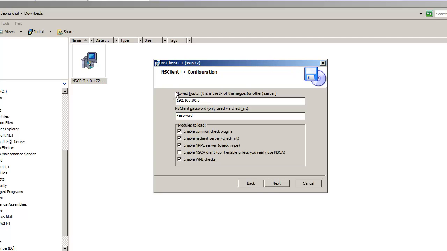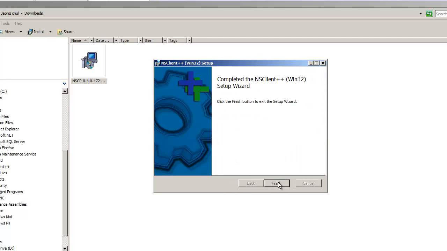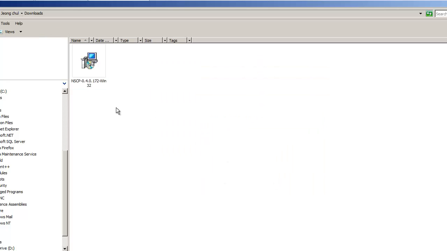So here first, allowed hosts. We need to configure the Nagios server IP address here, in my case 8.6, and the password here, in my case I will use this one. For the modules to load here, enable common check plugins, and this one, CheckSystem, and NRPE, but I will not use NSCA, just leave it blank, and WMI check like this. Okay, next, change. Okay, finish.